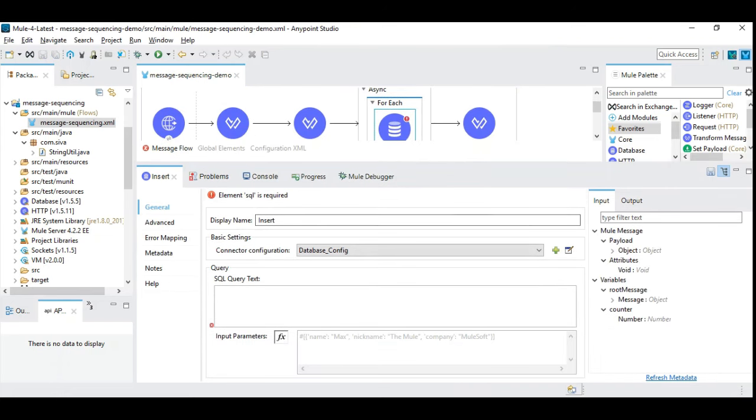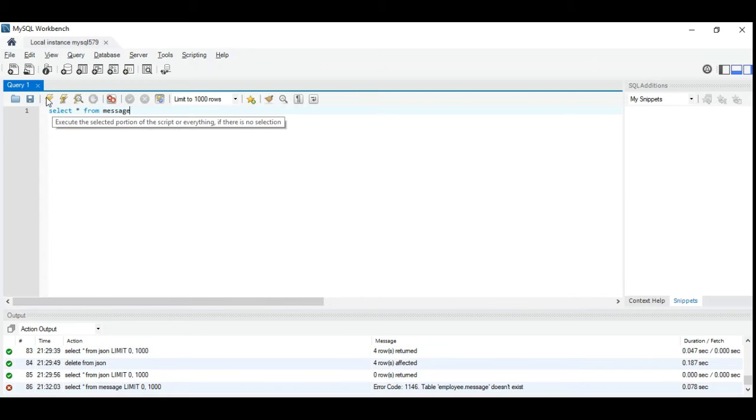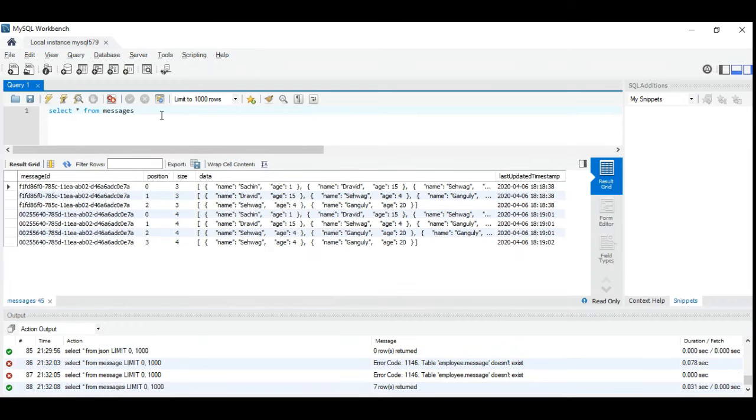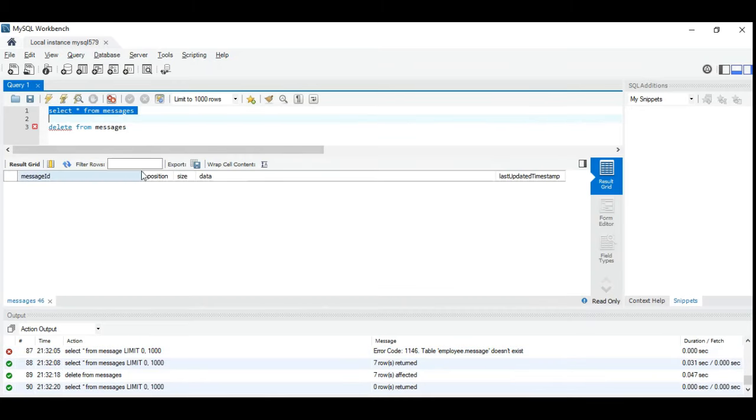Now I have created a table called messages just for demonstration purpose, and we have data. Let's see what's the message. Okay, so let's clear this, delete from messages. So I have created this table for demonstration purpose. Let's see here. So we have message ID, position, size, and data. So we have a last updated timestamp, which is having default data. We don't need to worry about it. So let's fill this message ID, position, size, and data.